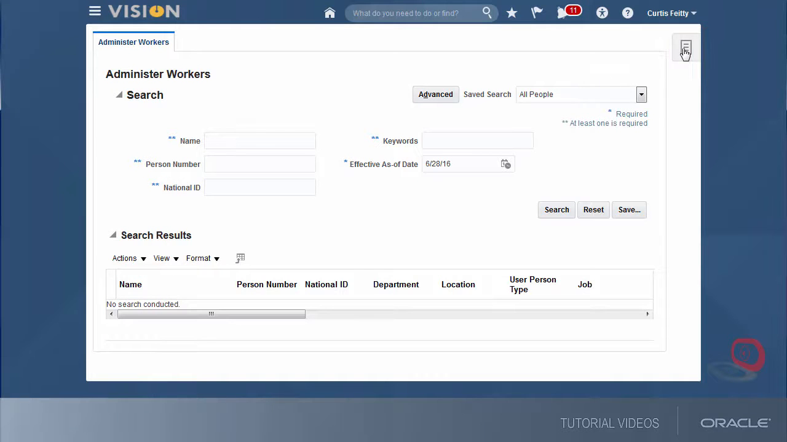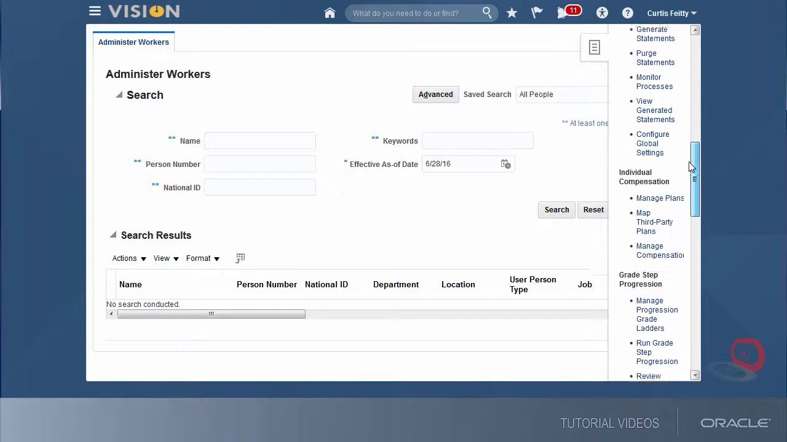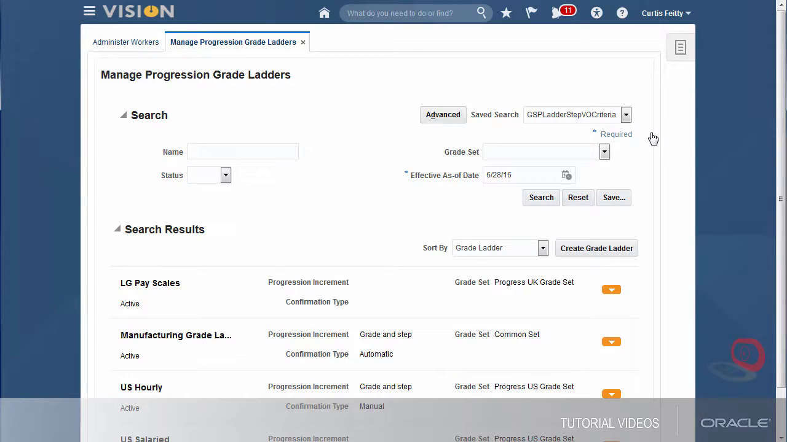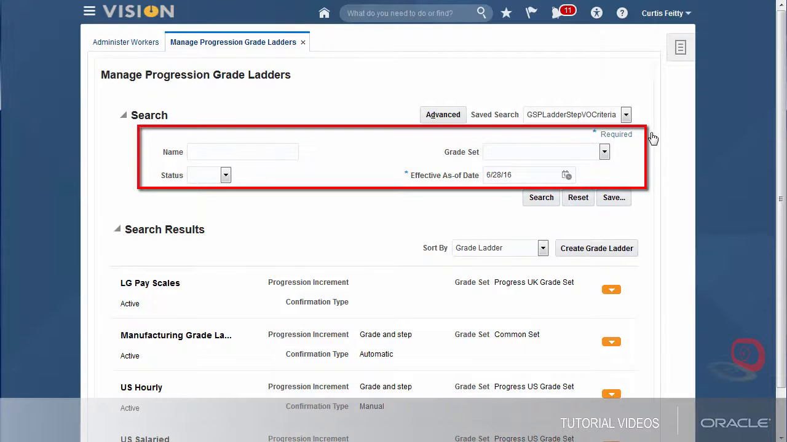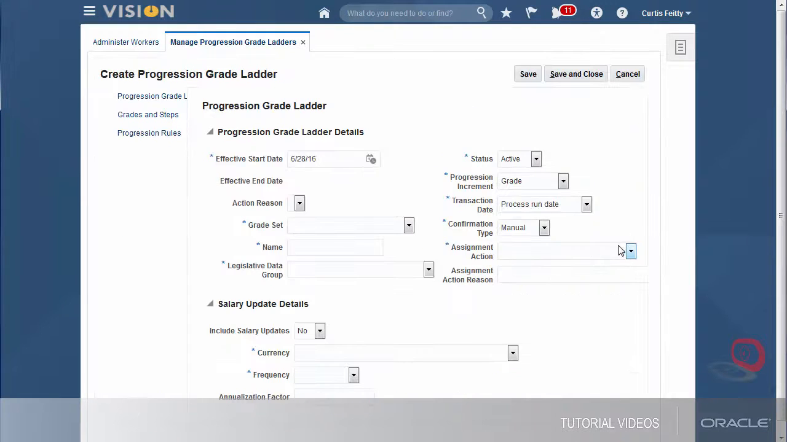All 3 of the new grades and their steps are set up, so I'll go back to the compensation work area and create the grade ladder I want to add them to. If I was adding these new grades to an existing grade ladder, I could search for that grade ladder using any of these fields. But in this case, I'm going to create a new one.